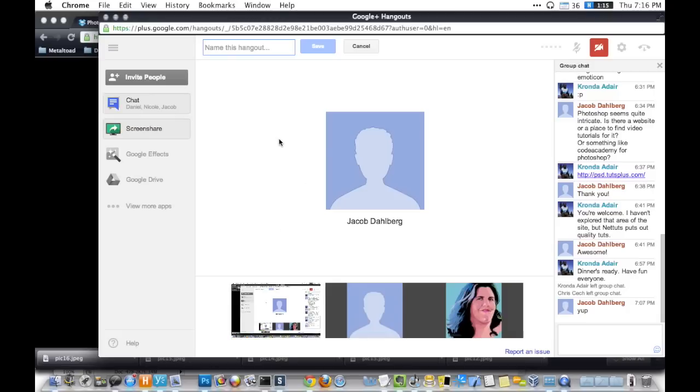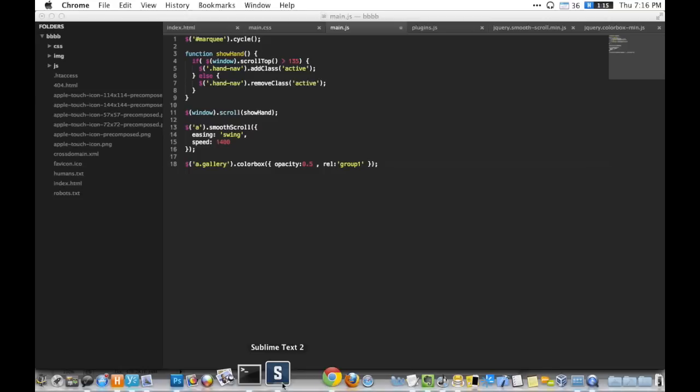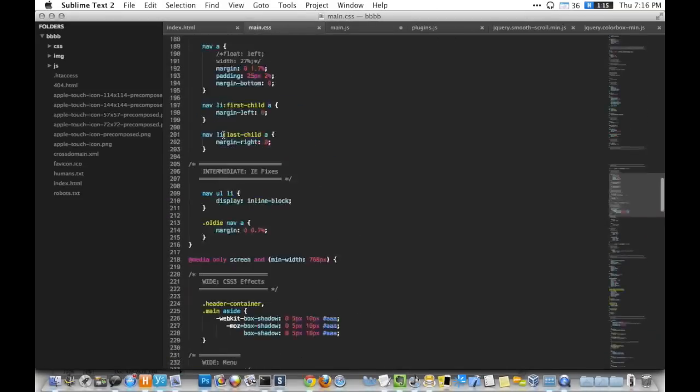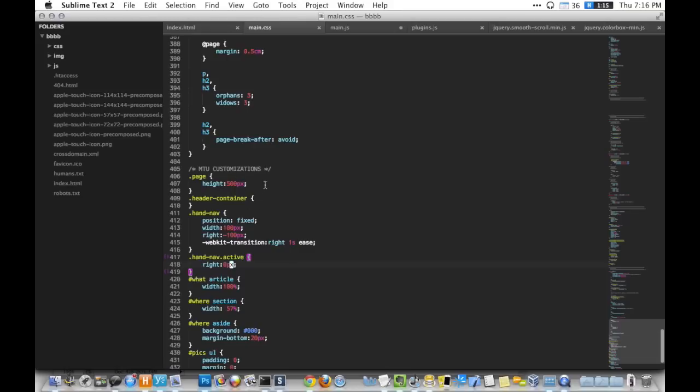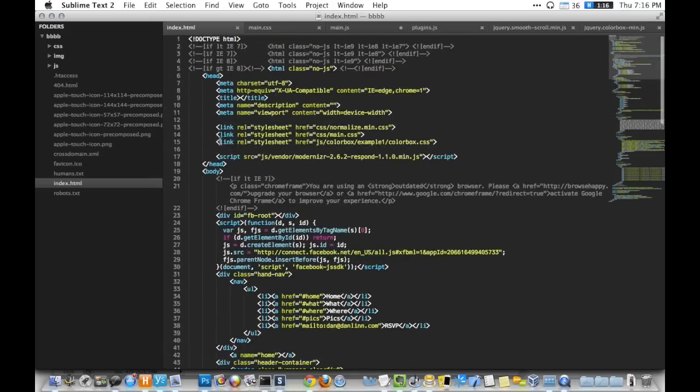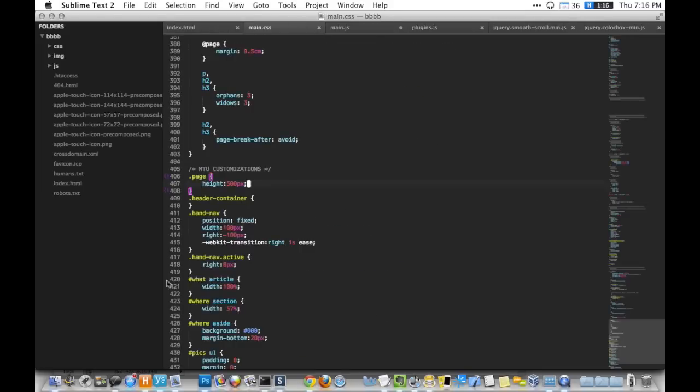So, all right, I'm going to take a look at our code. And we've got our page here. Oops, height 500. Let me take a look at our code here. I'm just going to go ahead and apply it to the body. Why not?